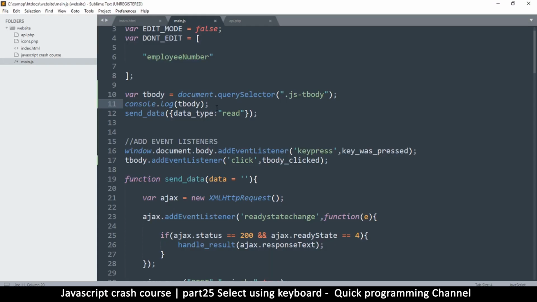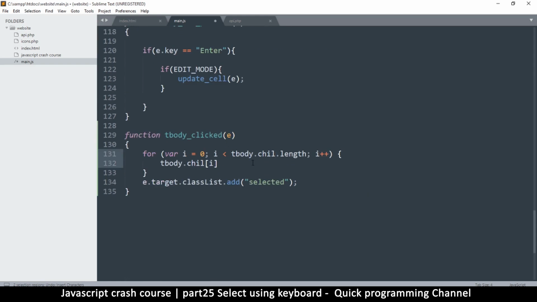So let me undo this rather quickly. Redo. Yes. So for each child, I'm just going to say at the end dot class list dot remove selected. Yes, like so. Very good.